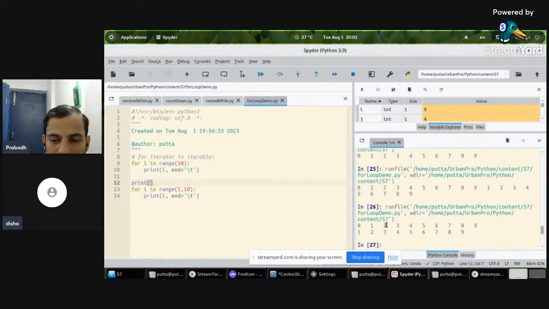Okay, so can you see here? 1 to 9. What if I want to print from 1 to 10 actually? I want 10 also to be printed. What change should I do? I have to use 11 for the stop. Yeah, so maybe I can use 11.